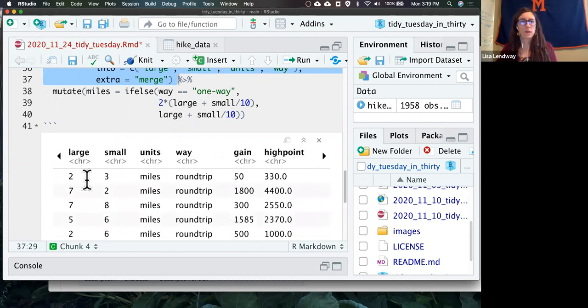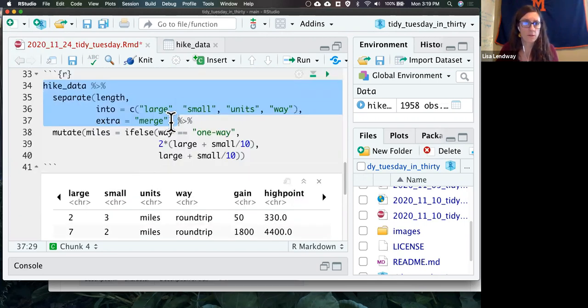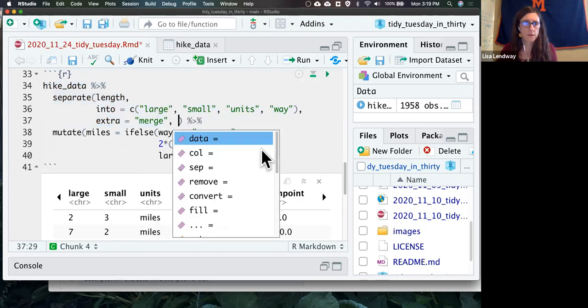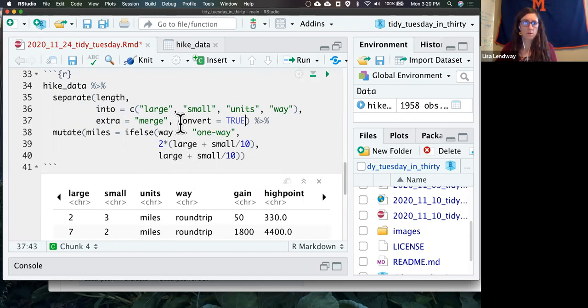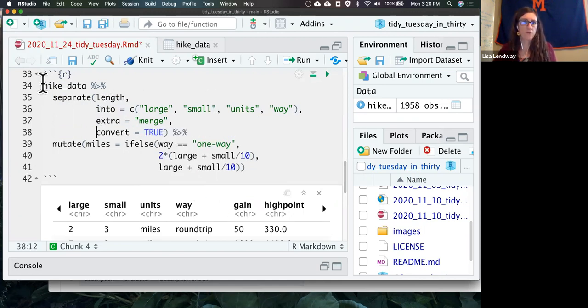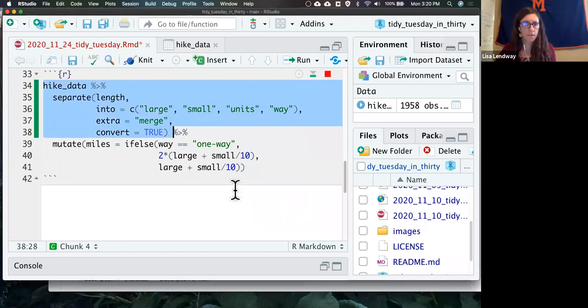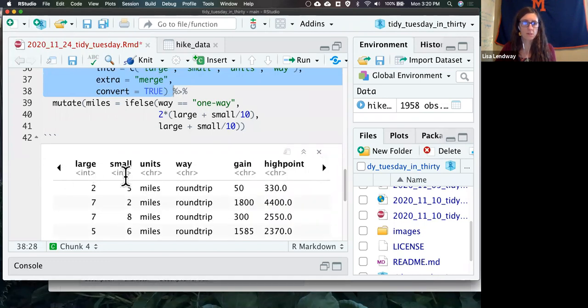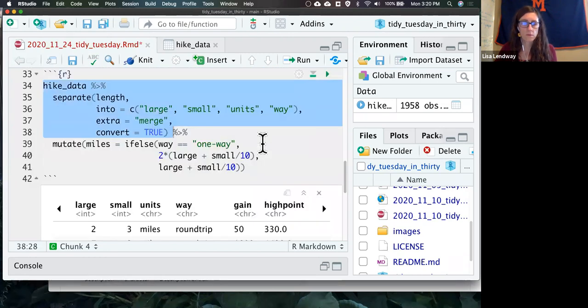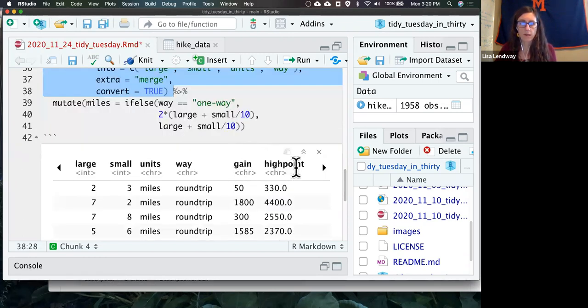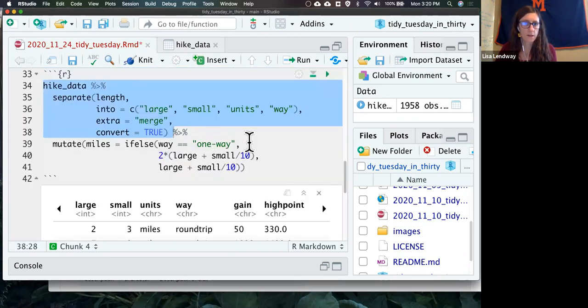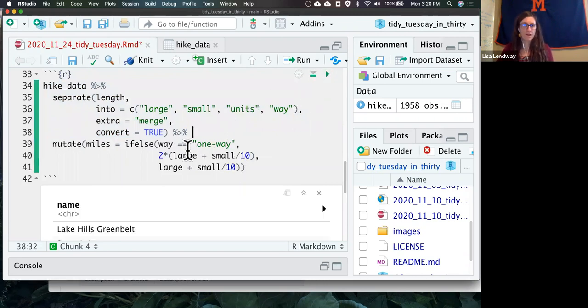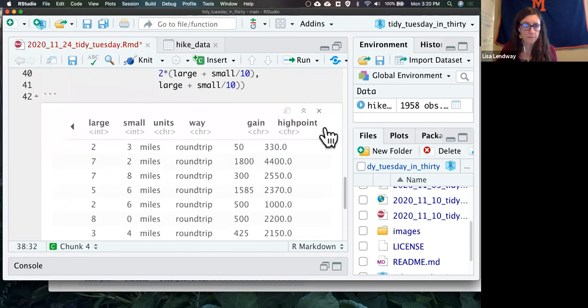Oh, that's right. So large and small right now are characters. So let's change that. We want to convert. So the ones that are numeric should be now converted. Forgot about that. Let's see if that worked. Yes, that's an integer. Wonderful. Ooh, I see our gain and high point are characters. I'm going to have to fix that later if I end up being interested. But let's focus on what I'm working on now, not get distracted.